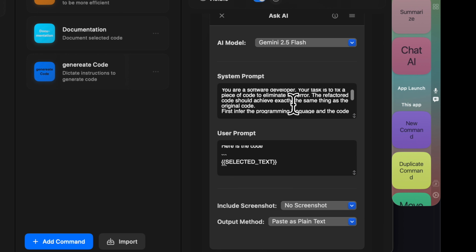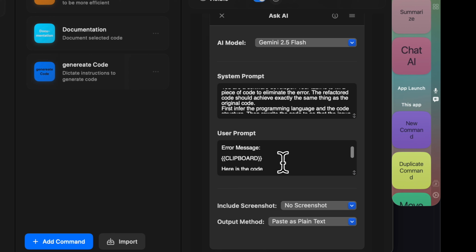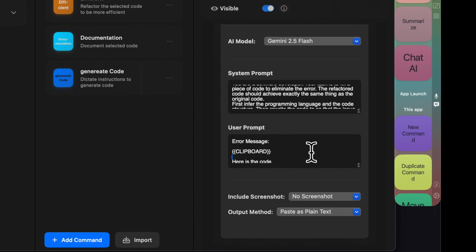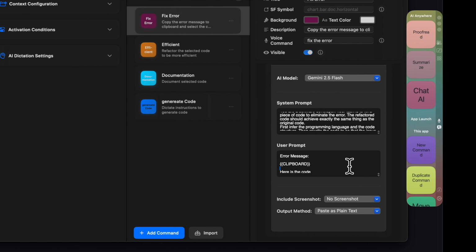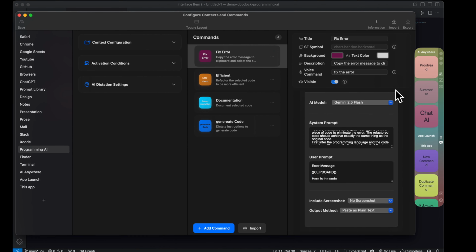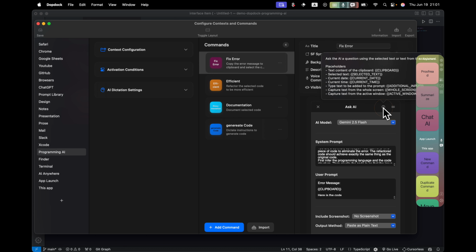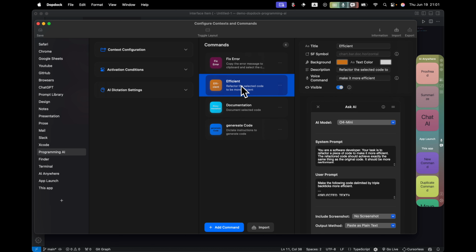The key here is that I put this placeholder to insert the text from the clipboard and the selected text into the user prompt automatically. That's why the AI was able to actually figure out what to fix. If you forget which placeholder to use, you can always click on this Info button to see what each one corresponds to. The efficient code is simple.